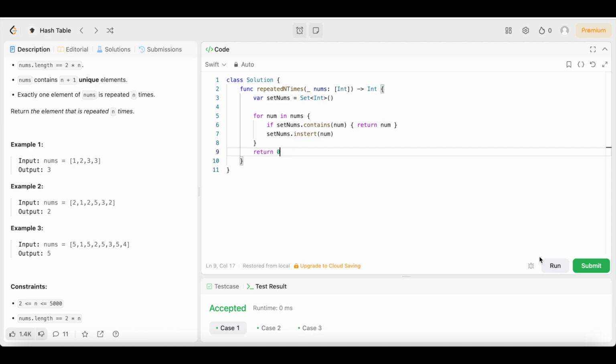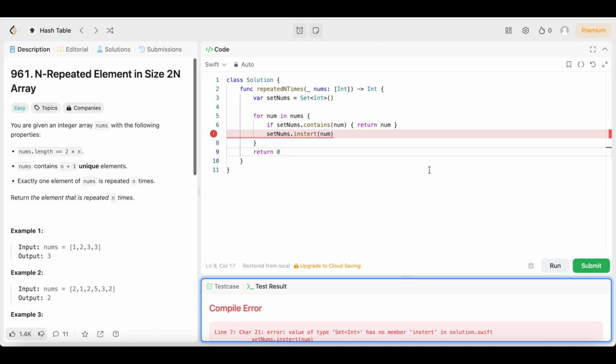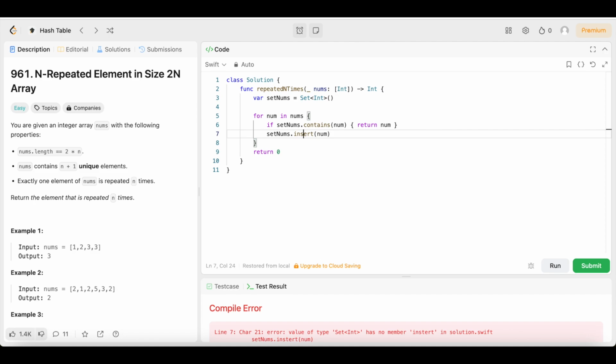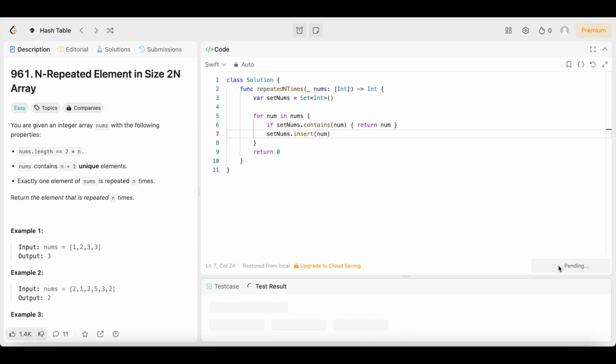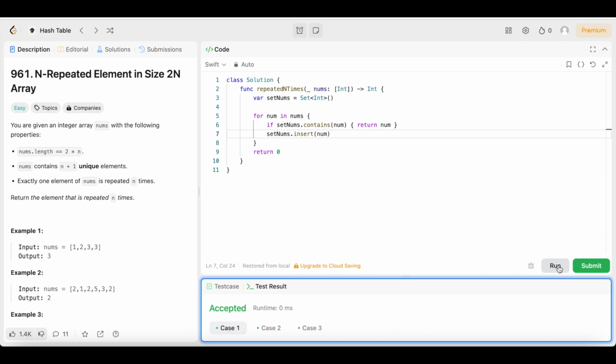Let's see what happens when we run it. See what's going on here. It says has no member insert. Sorry, y'all. Should be insert, not inset. So let's see. And there it is, y'all.